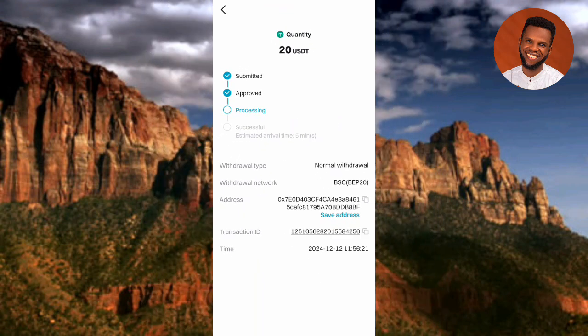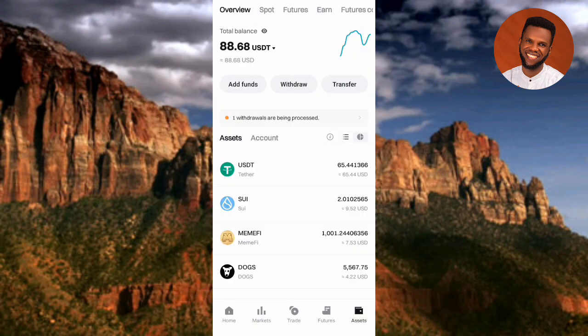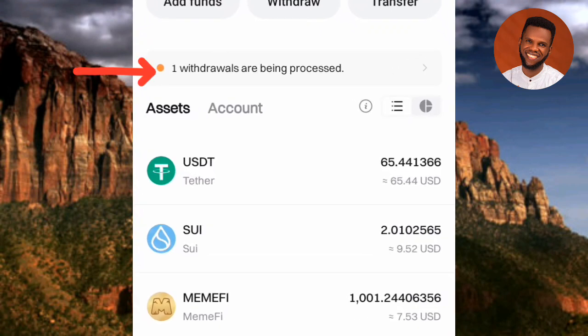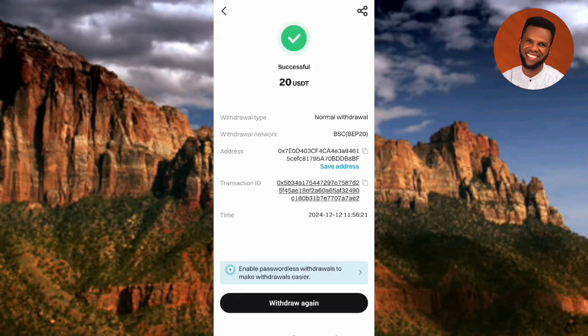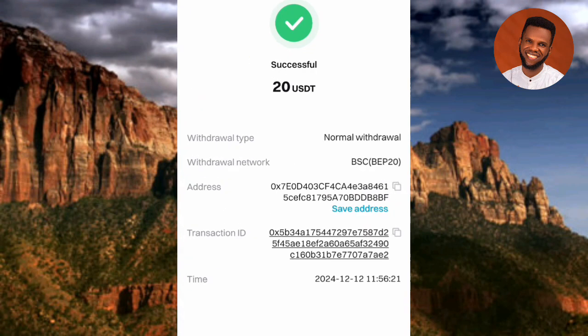Let me go over to my assets. So guys, now you can see what's written there. 1 withdrawals are being processed. So let me tap on it right away. So guys, now you can see there 20 USDT successful. Let me tap on it to see the details. So guys, now you can see successful 20 USDT. You can see the time and the date, which is exactly just now. You can see the withdrawal address. You can see the withdrawal network and also the withdrawal type, which is normal withdrawal.